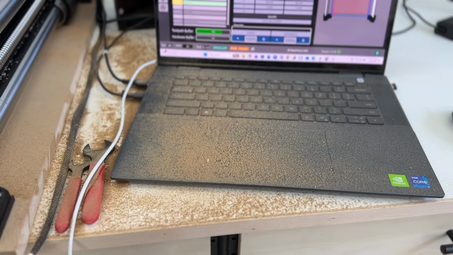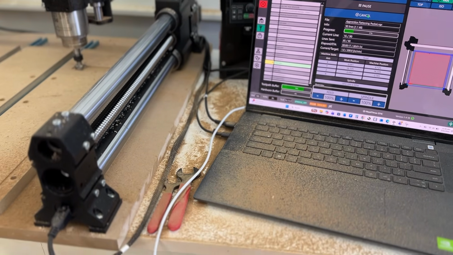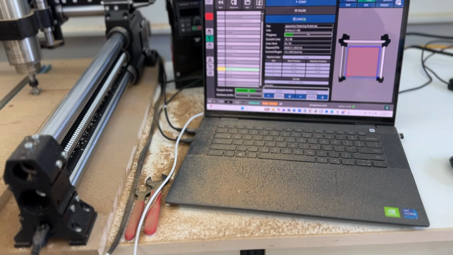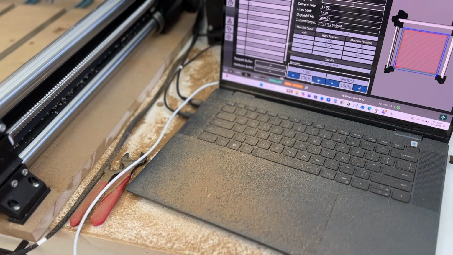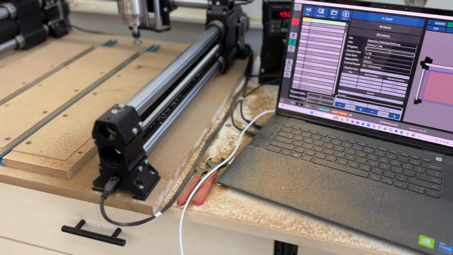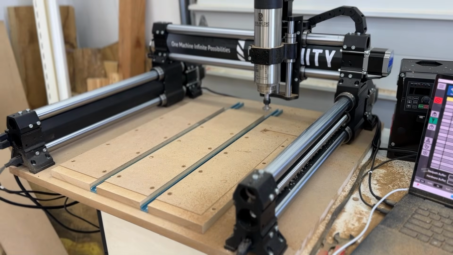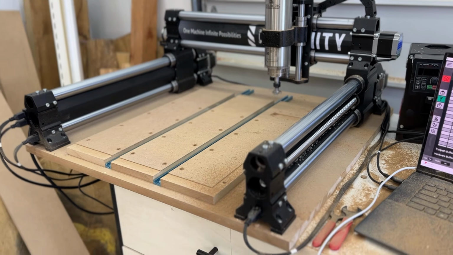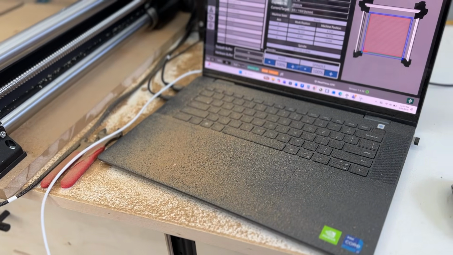Here's one of the shortcomings of having a laptop tethered to the machine so close. It gets pretty dusty. As you can tell, I highly recommend having your SuckIt dust boot in place when you're doing a flattening function like this because it is very messy and you do not want your laptop looking like that.